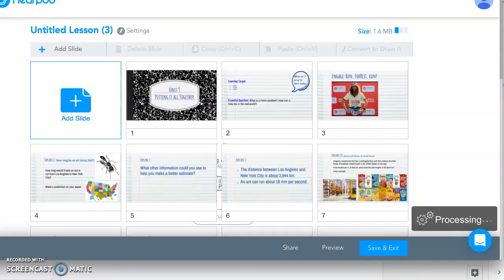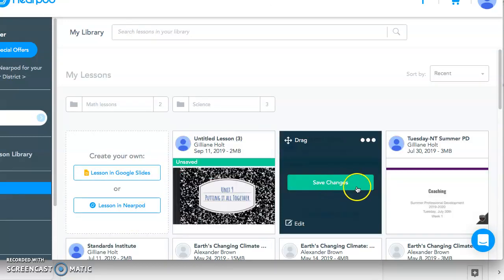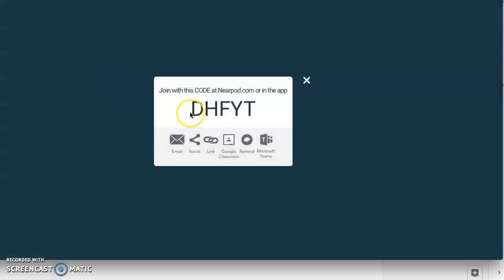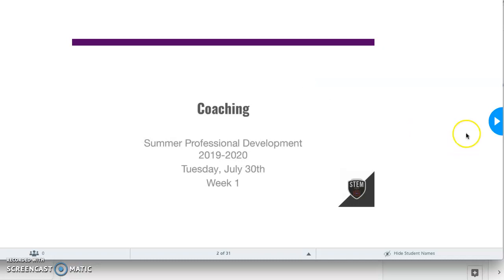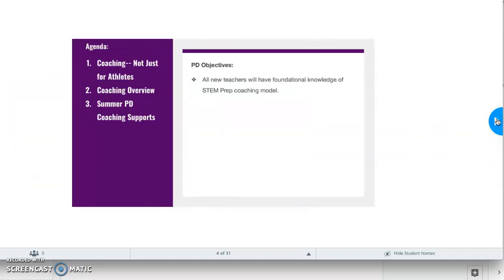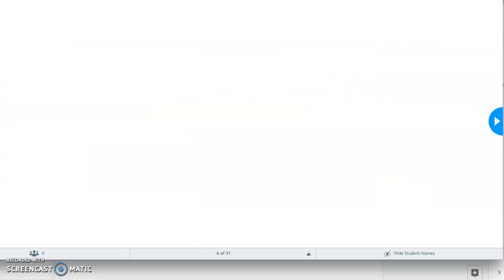One of the best features of this is that it could be student-paced or it could be a live lesson. So live lessons you would do with your classroom. You click the link and it gives them a code. You have them type in the code at nearpod.com, and then you are in control of the slides. So their screens will switch with you. That way you don't have students looking ahead or getting behind on what they're supposed to be doing.